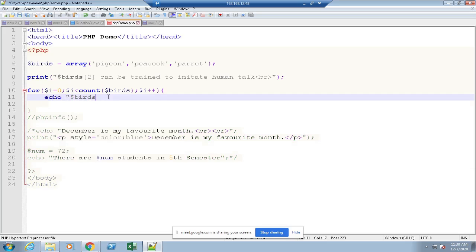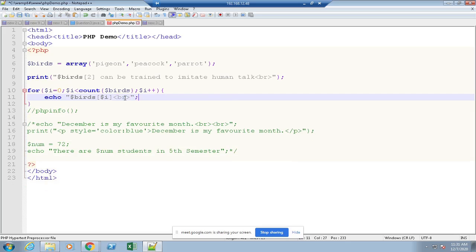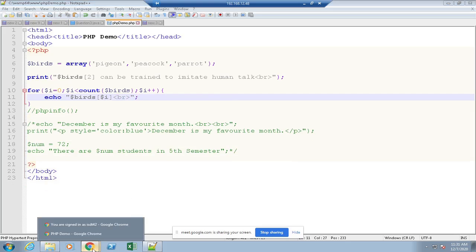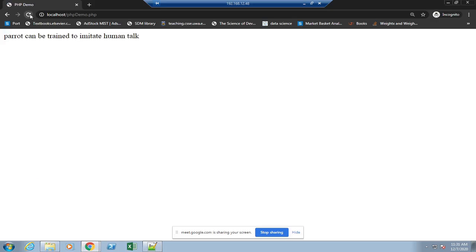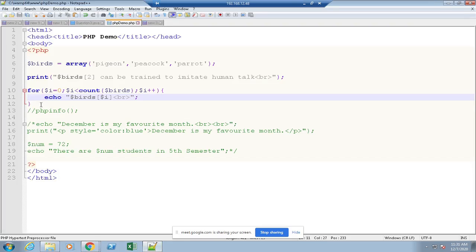This is one mistake that we tend to commit frequently because we are not used to it. Don't forget this. You need to have dollar symbol as part of index as well. One below the other, all the values are printed.